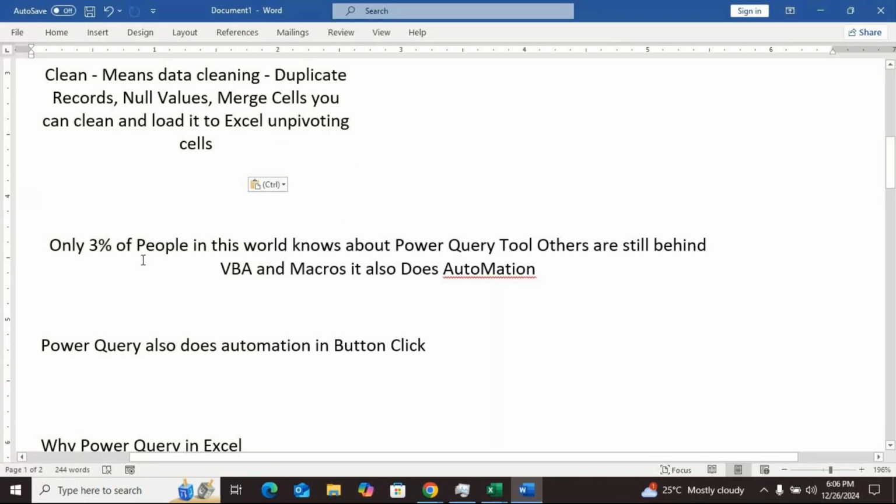Only 3% of people in the world know about the Power Query tool. Others are still behind, using VBA macros. VBA is also automation, but in VBA you must write the code, whereas in Power Query you can do your automation on a button click. It's very simple.